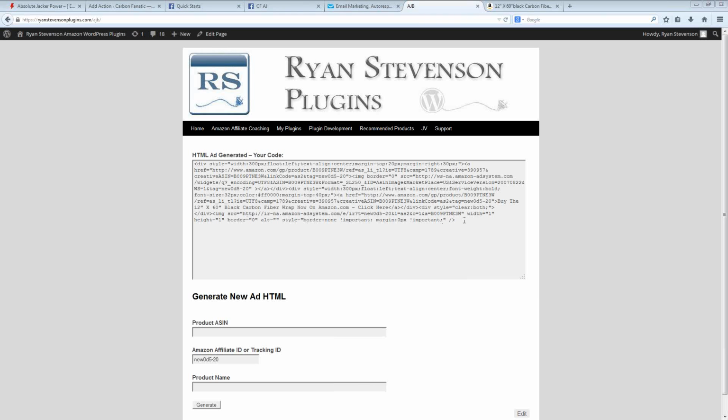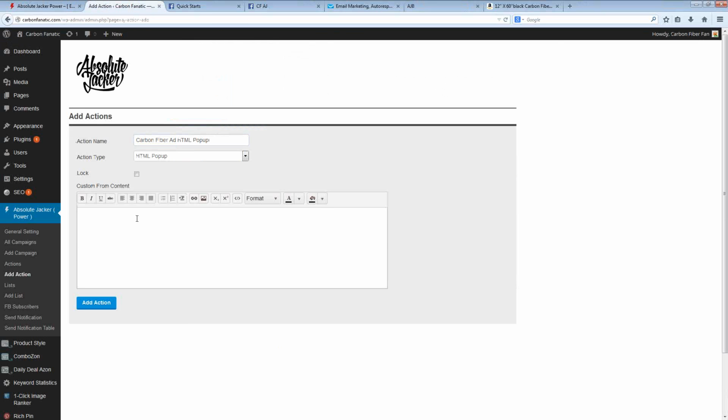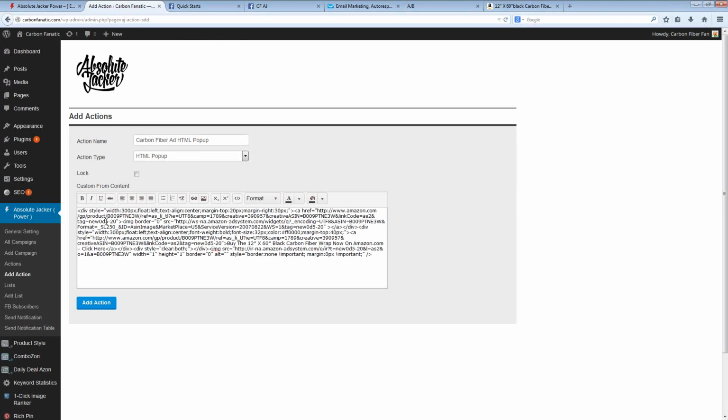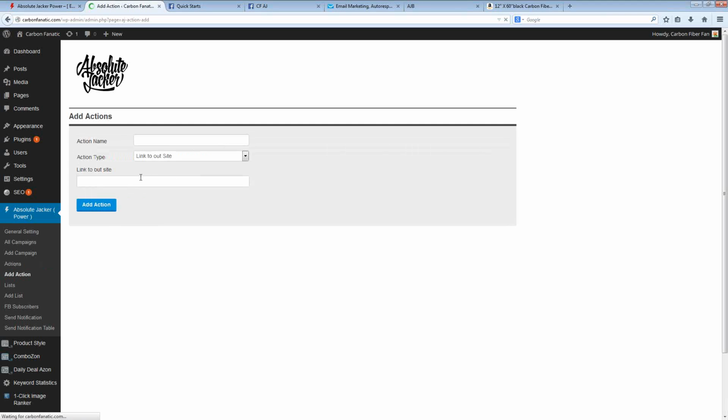So this is going to give me my ad code. And I'm just going to copy this code and go back here to Absolute Jacker and simply paste in my code. And then I'm going to click on the Add Action button. Now I have my custom pop-up form, which is going to show an Amazon affiliate ad. So I want to go through and create just one more action here.